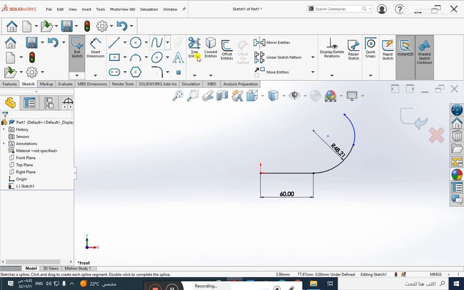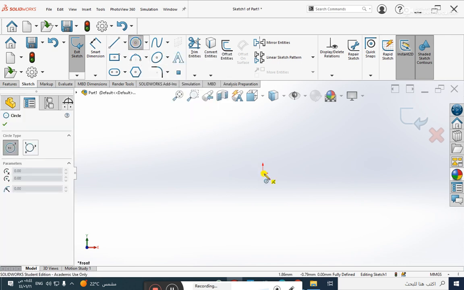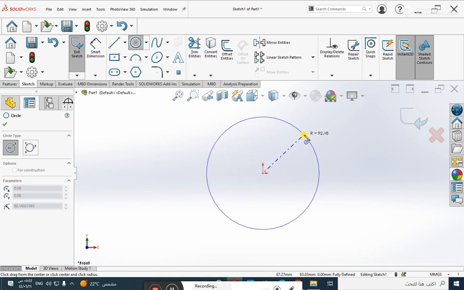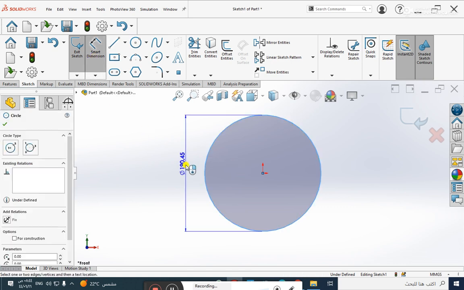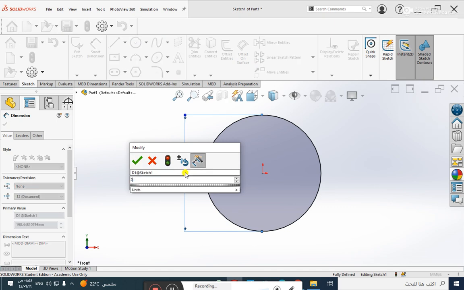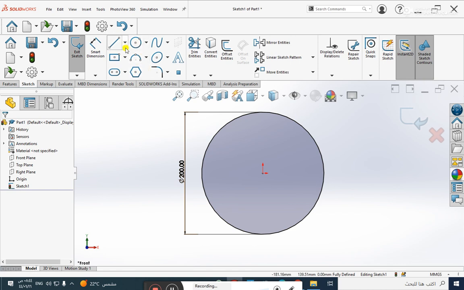The next tool is the circle. Very simple. Let me delete this. So I'll do the window, then I click delete. Now if I want to draw a circle, click on the circle, then go to the origin point, click and go out, then click again and click escape to stop drawing. Then go and add the dimension that you want. So let's say it's 200 diameter. And this is how we use this tool.